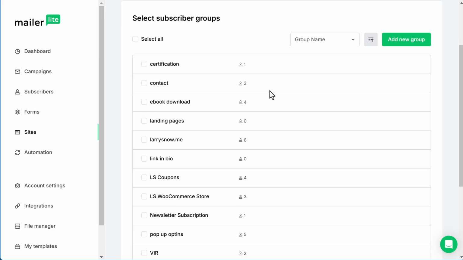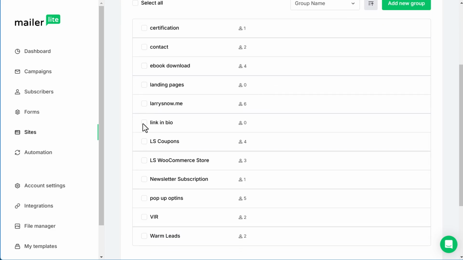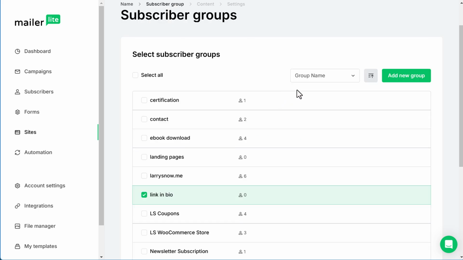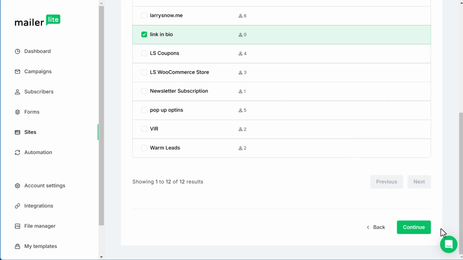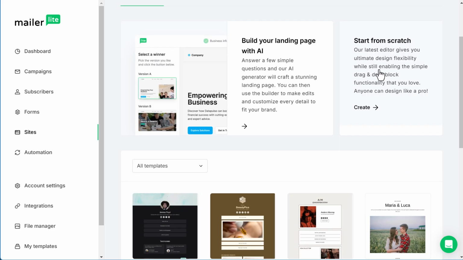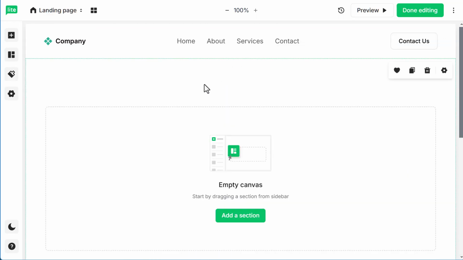So I have something here called Linked in Bio. That's the group I'm going to use. If you want to add a new group, you just click this button right here to add a new group. And then at the very bottom, we'll click on Continue. So we'll click on Start from Scratch. So we have an empty canvas.